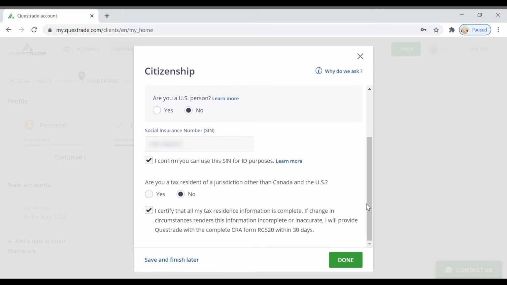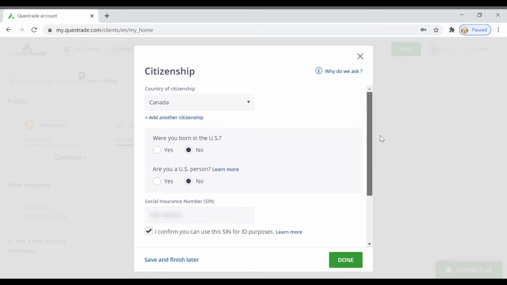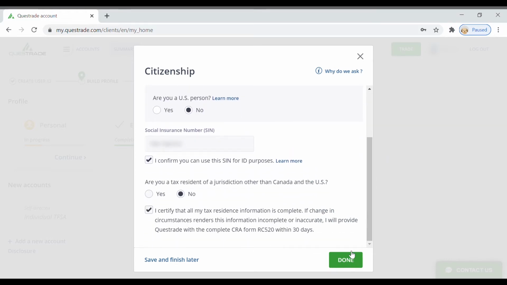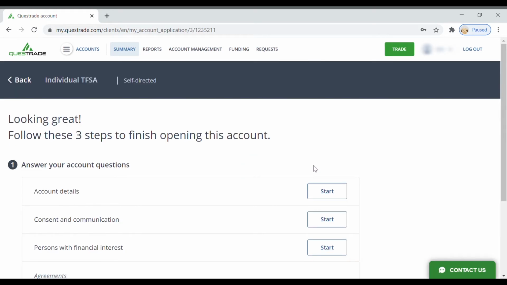So of course, you'll go out and fill this out according to your own information. But for me, this is just for informational purposes. So we'll click done. And it looks like our profile has been successfully completed. Now it's on to setting up our account. So we'll just click on the set up the account button.